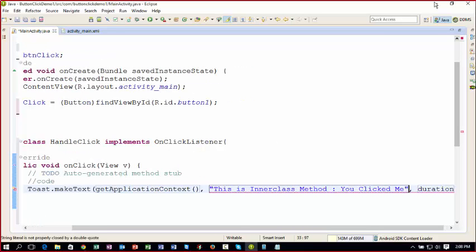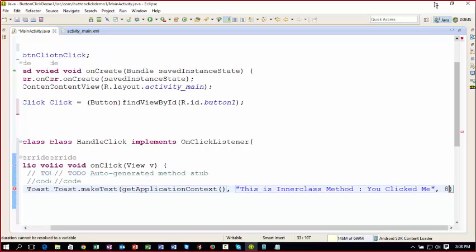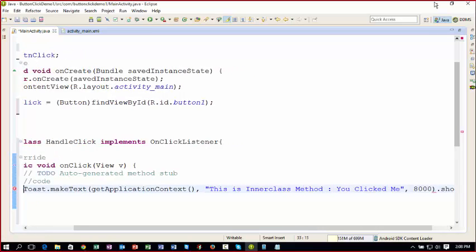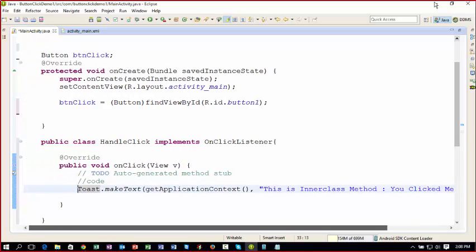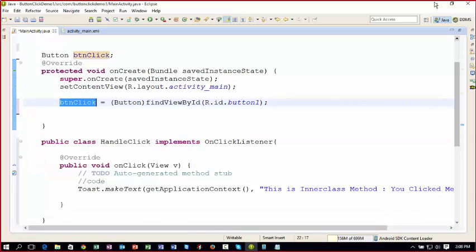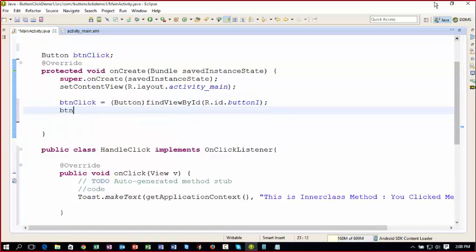I will set the duration, and the show method will display this message. Now the class handle click is created, and the button is also created, but one step remains: we have to register this button to listen to the button click. So here we have to write btn click dot set on click listener.